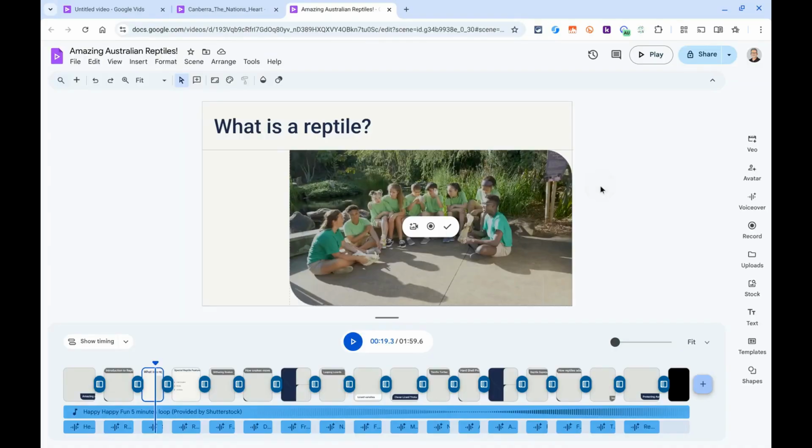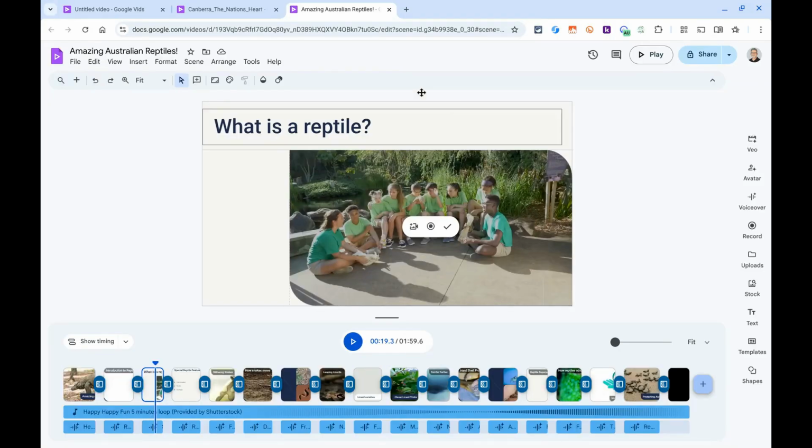So you can obviously override everything in here, but it forms a great starting point for getting you started on a video if you're not sure where to start. So there you go. We've talked about quite a lot of things in Google Vids. Let's just go back to the splash screen again.